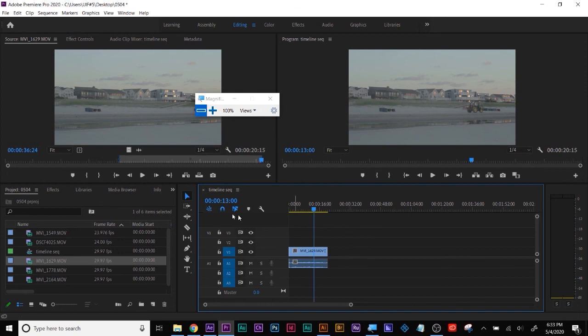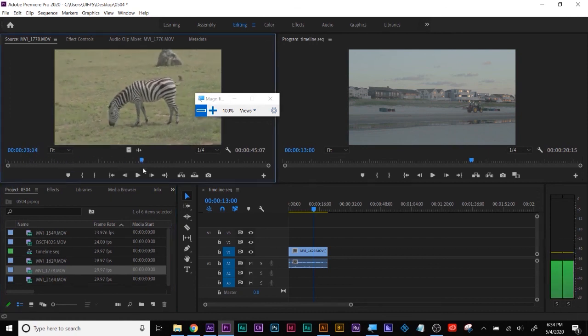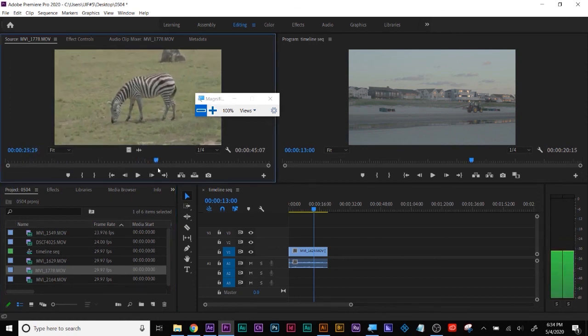Any questions on using the in and out points or I and O and then bringing your clip into the timeline? I'm going to double click on the zebra one now. It's 1778, and I'm just going to scrub through, and there's some tail swishing and the foot goes down.